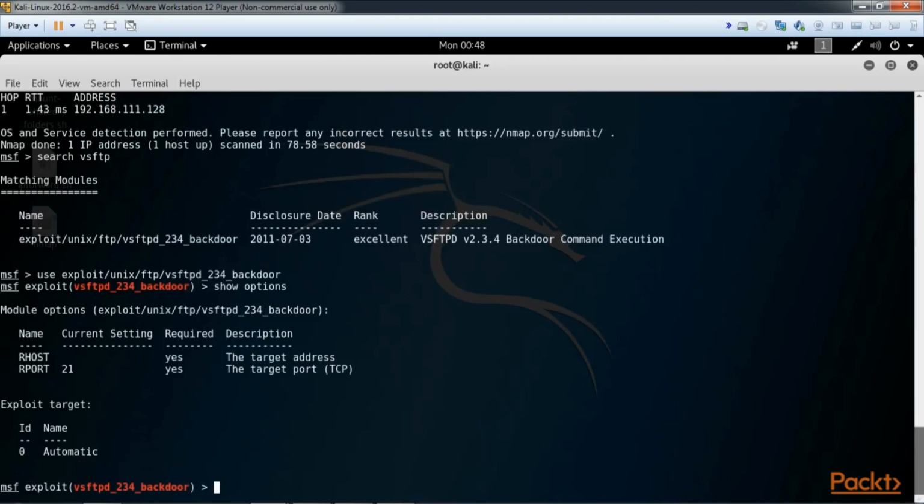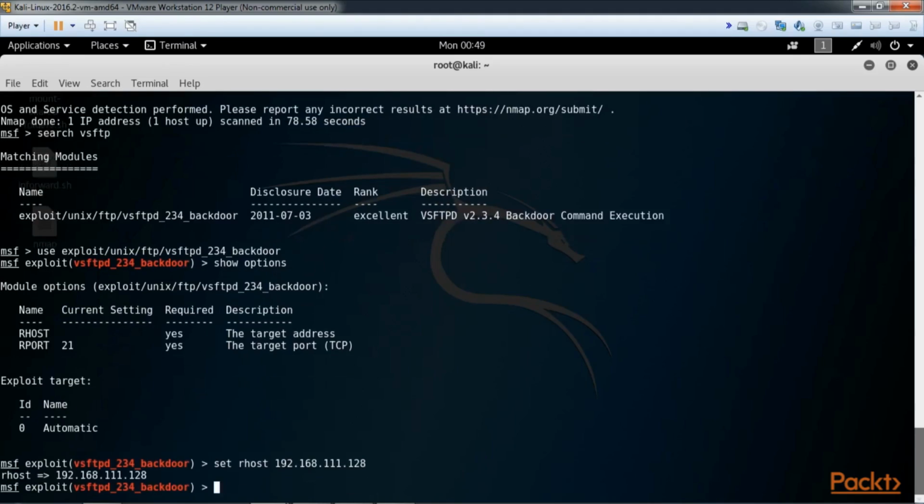And you can see this particular exploit requires a few different variables. Our host, which is our remote host, and our port. You can see the current setting here for our port is 21, which is correct. We are seeing VSFTP on port 21 in our nmap scan up above. We just need to fill out our host. So we're going to type set RHOST and our IP address, in my case 192.168.111.128, or whatever your Metasploitable 2 IP address is.